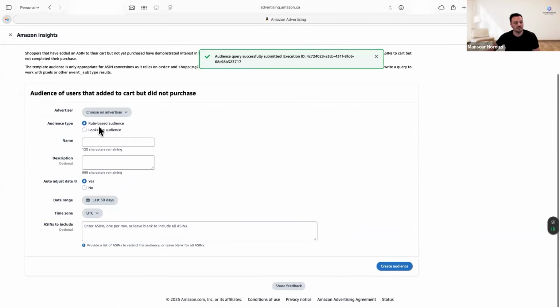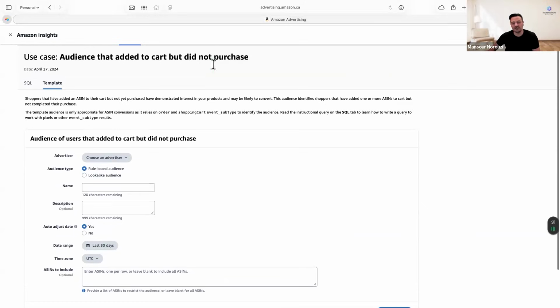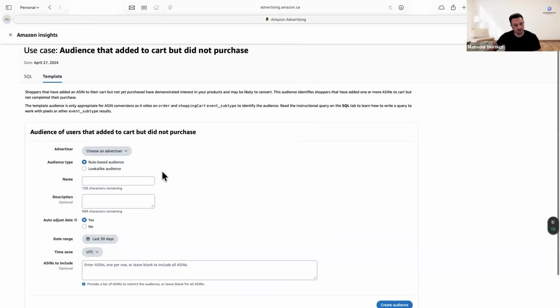You choose the advertiser, rule base, or the biggest mistake I see people do, they go create lookalike audience to this, which doesn't make sense. If the customer hasn't purchased from you, they added to cart, why would you want more of those customers? We don't want to create lookalike audiences. We want exactly these customers that have added to cart and didn't purchase. So we make them purchase the product.